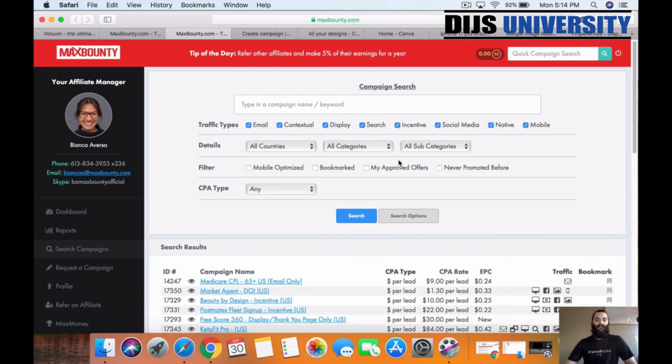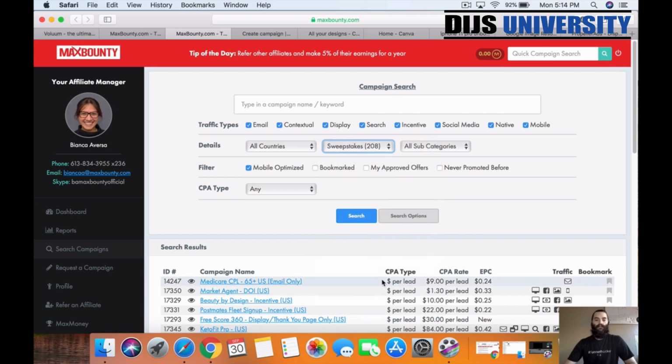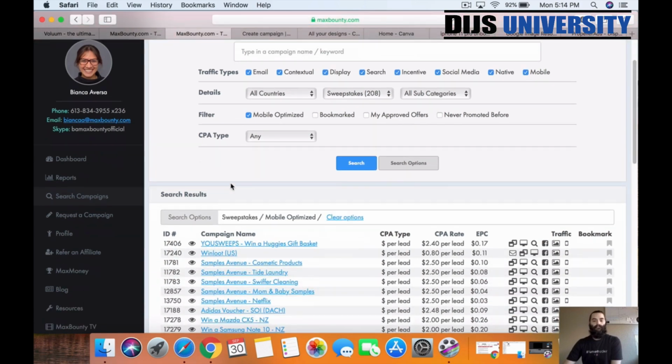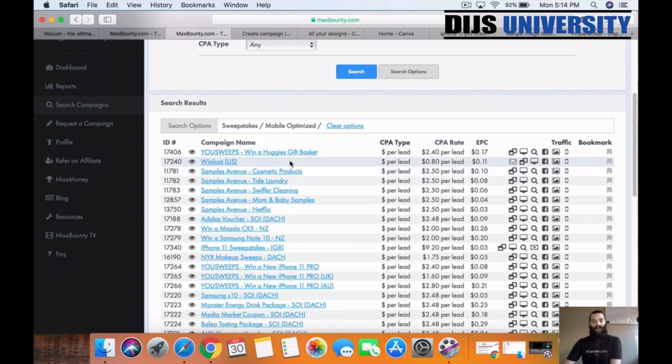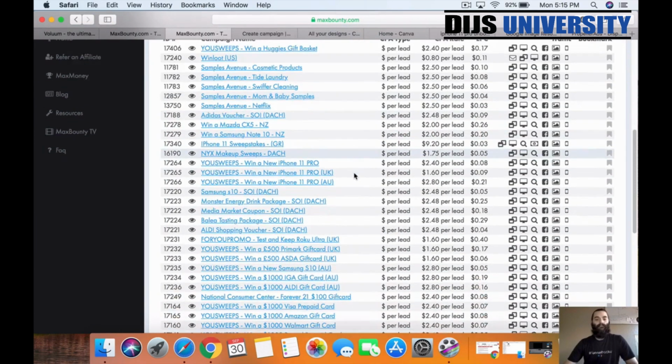So let's take a look at some of the sweepstake offers. That's what you'll want to be running pretty much with these push notifications, unless you're doing something like dating or something else. Let's see what else we have. They have some Huggies ones, win some diapers or something. I guess you could angle that and make it work if you wanted, but I think the iPhone one would probably be better for now.